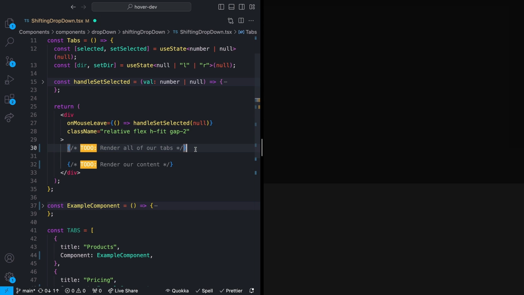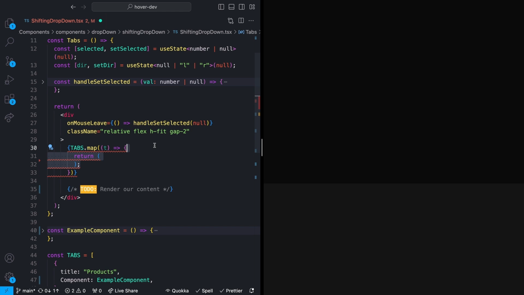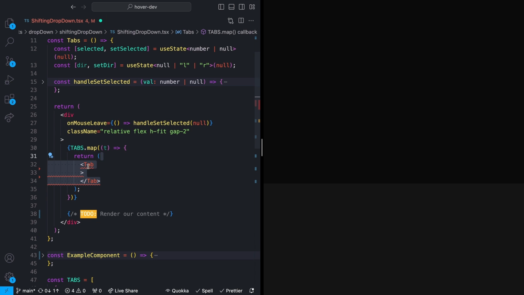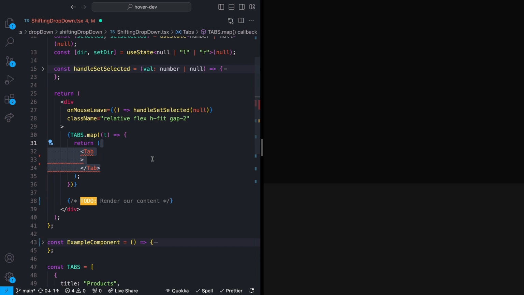Again, that may be a little bit confusing, so let's just step through this one piece at a time, starting with actually rendering these tabs. I can remove my to-do right here, and we can get started with that. I'm going to start by actually mapping over all of my tabs like this. Inside of the callback function inside of map, I'm just going to return a component that I'm going to call Tab. We haven't defined this yet. We'll define it in just a second.